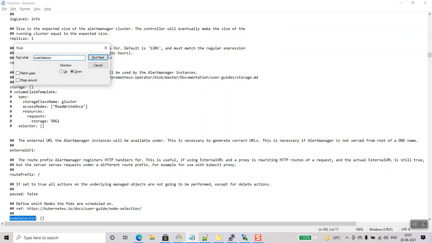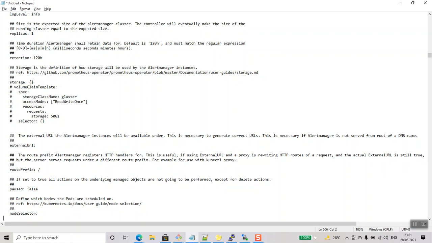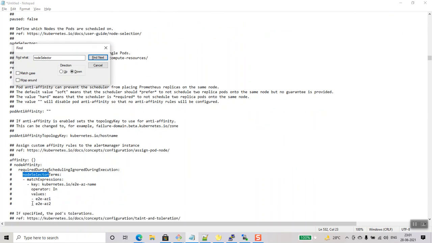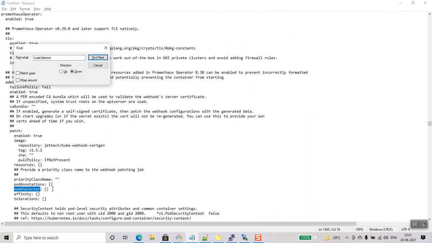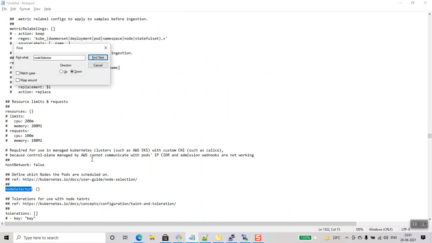So here, first of all, the node selector part is here. Okay, so I've uncommented it, and let's say we are going to give the label of the node as server monitoring. Secondly, here also, it's for node affinity, we are not going to use it. Second thing is here, server monitoring. Okay, let's search for the third one.